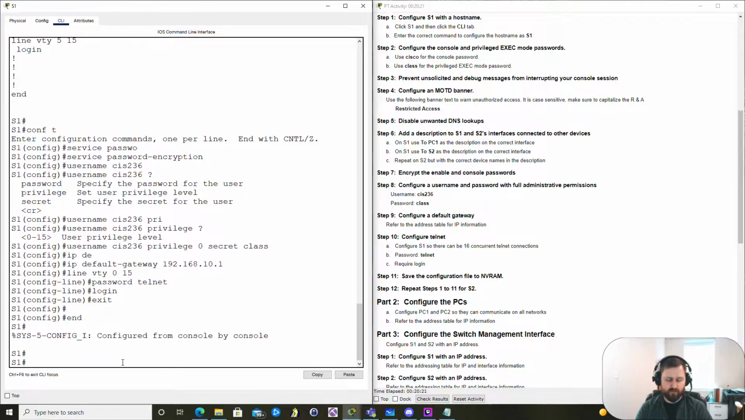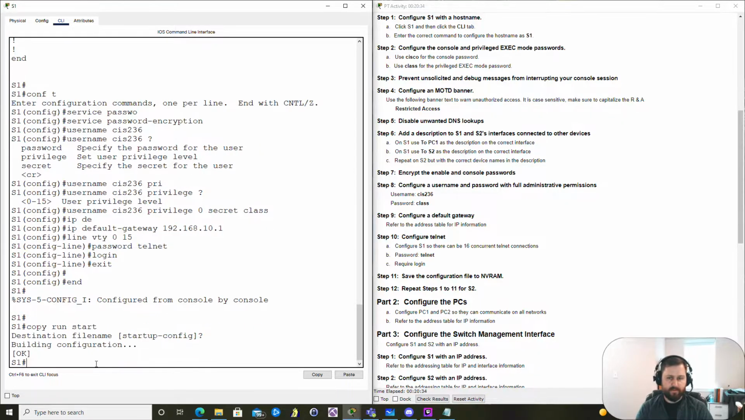So after that, we'll go all the way back to our privilege exec mode, and then we're on to step 11, which is to save our configuration. So we'll say copy run start, and that will save our running configs.